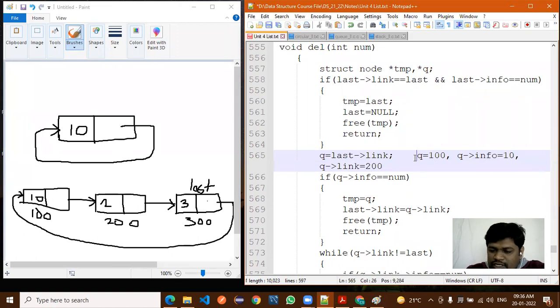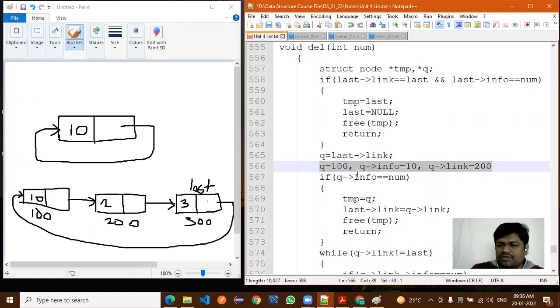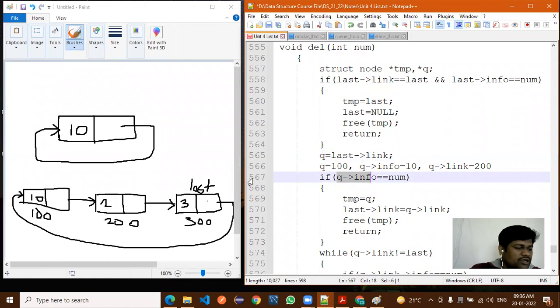Now come to this loop. I want to delete 10. What is the first operation? I want to delete the first element. If a single element is there, we directly use this condition. In case more than 1 element is present in the list, we need to go for these steps.